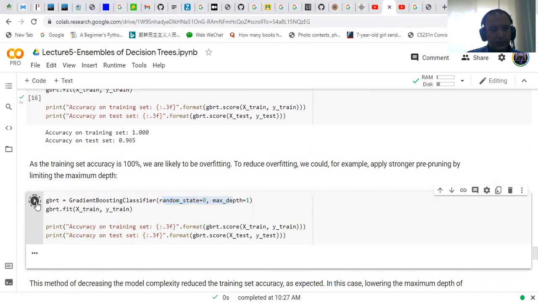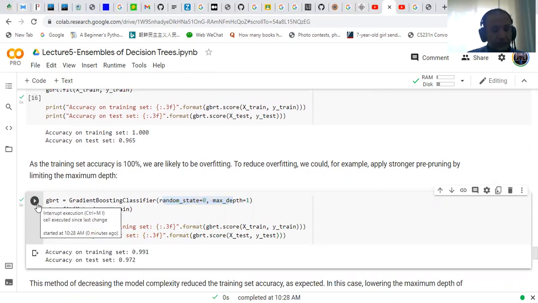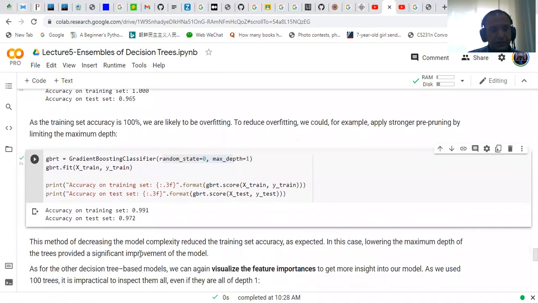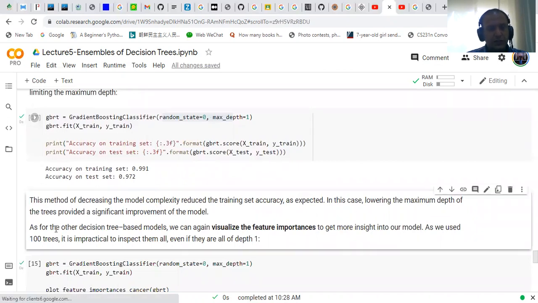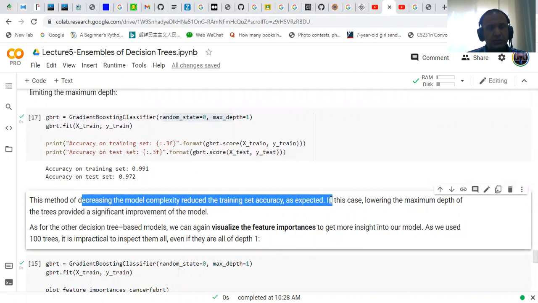So now we see that the training accuracy is 99% and the test accuracy has decreased to 72%. As we can see, this method of decreasing the model complexity reduces the training set accuracy, as expected.